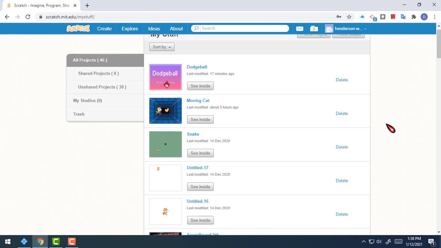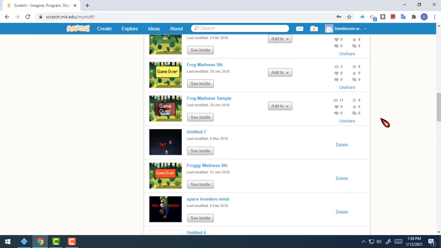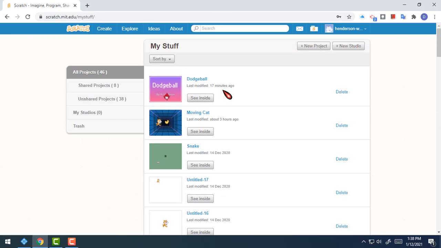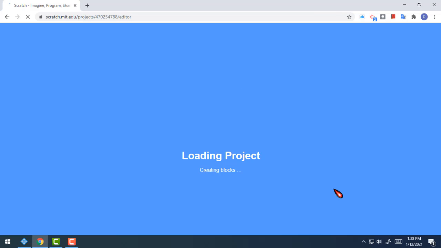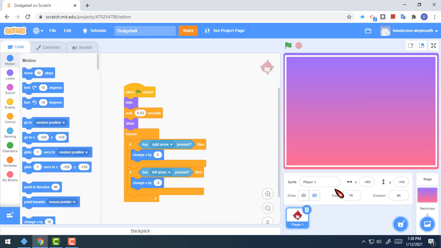You can see in mine, I have a lot because I have Scratch projects from years of doing this with kids. And this one, which is brand new for this year, is called Dodgeball. So I see it there. You may just have that one, or a few, a little less than me. But what we want to do to be able to work on it is click on See Inside. It'll take a second to load, and then we're at the same screen as we were last week.